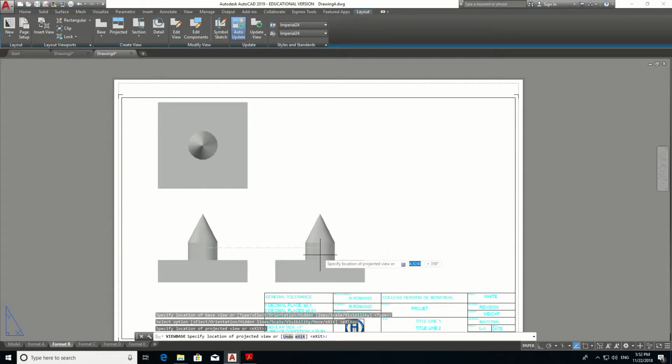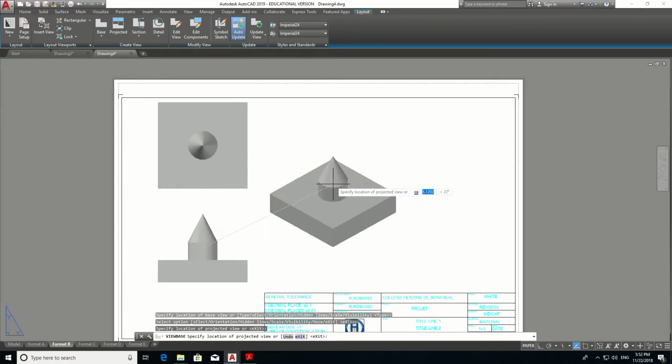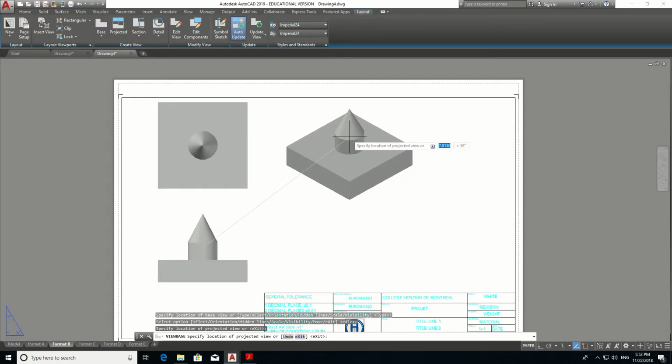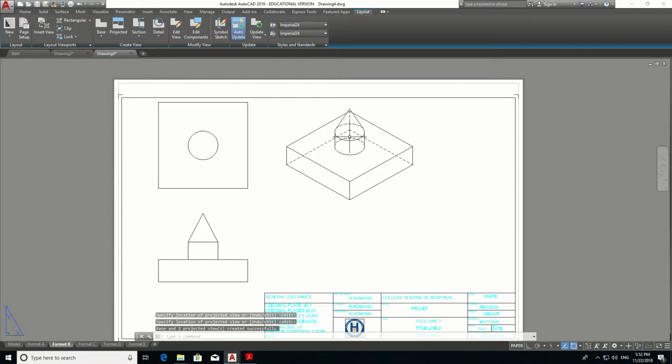So the top view, and the right view, which is identical to the left view, the front view, so we're not going to do it. I'm going to show you how to do this section right after. And then there are projection in the corner. Press enter. And there's our views with the hidden lines already showing.